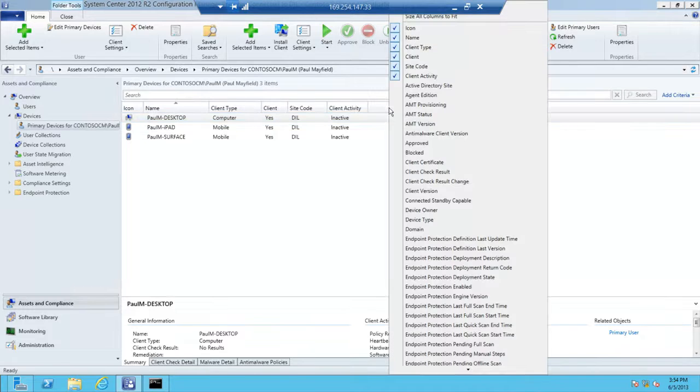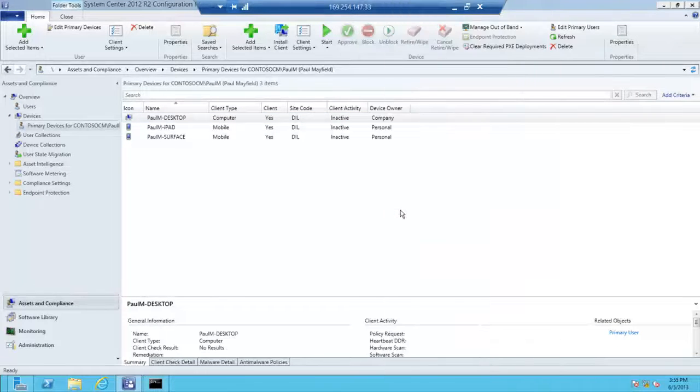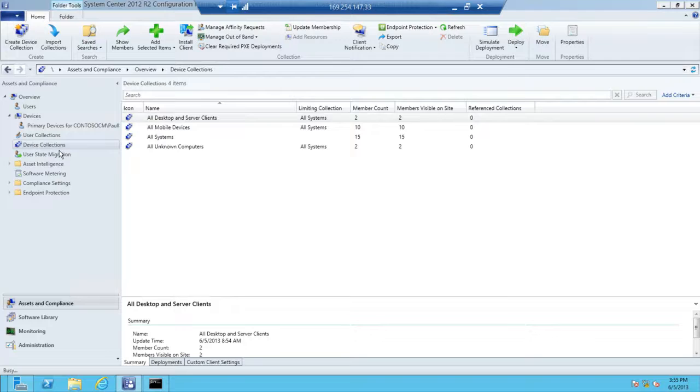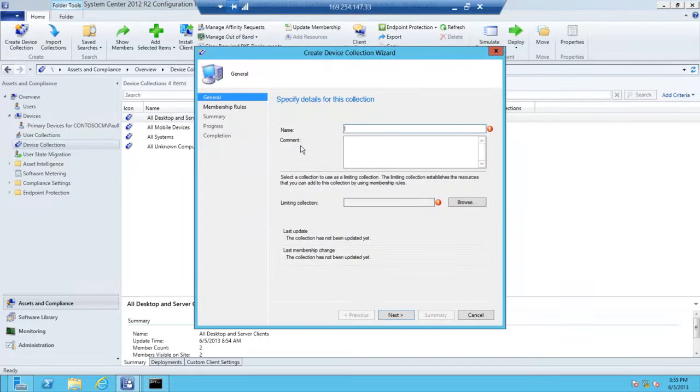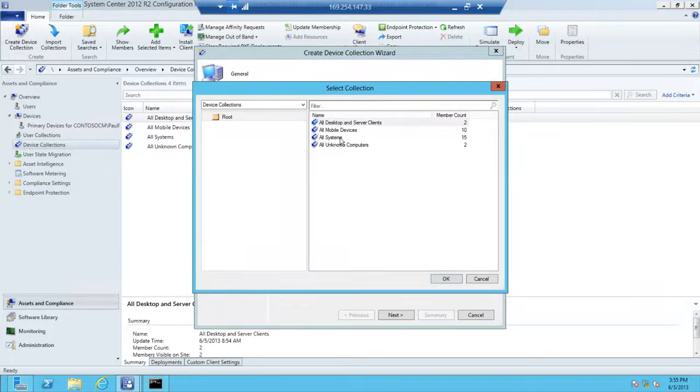When I right-click and look at the attributes, I can add a new attribute called device owner. And I can see that one of these devices is company-owned property, and 2 of them are personal devices. So when you have that flexibility, one, you can of course create your own collection, like go into the device collection and say, create a device collection. I'll call it demo. I'll say, create it from all systems.